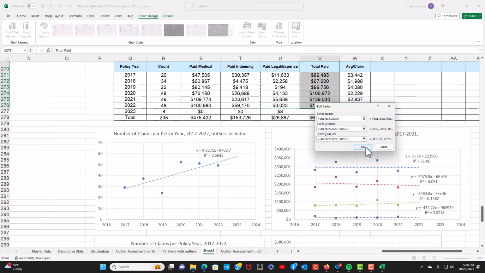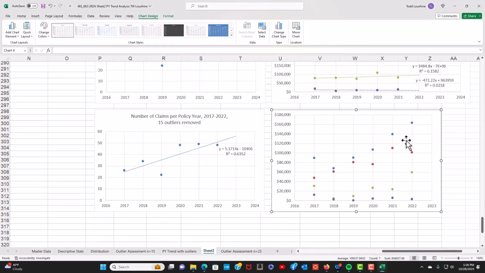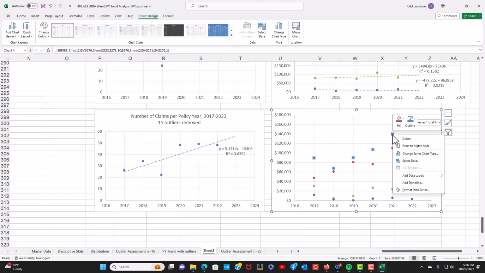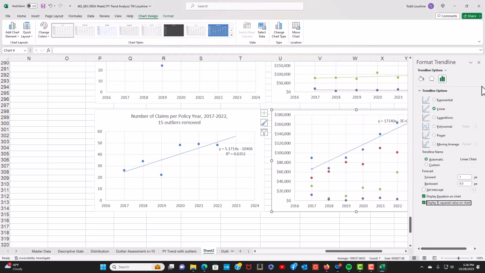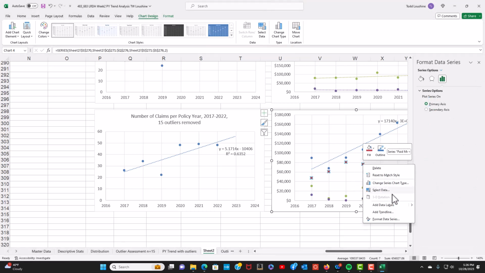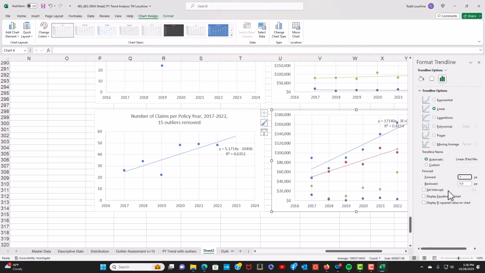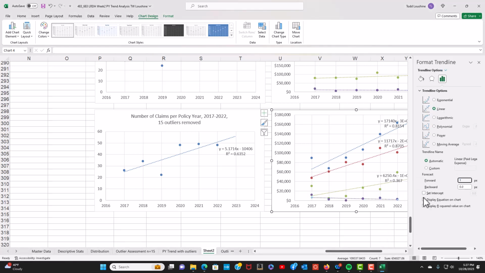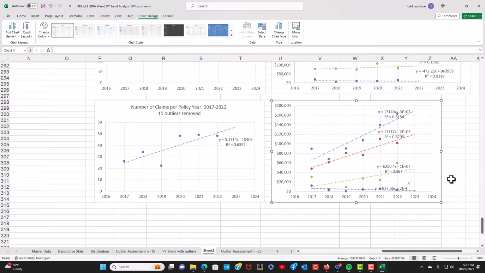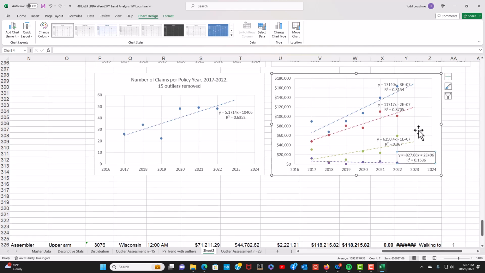All right, hit OK. Let's add the trend lines. Does it go to 2024? No, maybe it will after we add the trend lines. I'm going to go forward 1 year, display the equation and stuff. Can I leave that up? Add trend line? Oh, I guess I can. Add trend line, and one more. All right, let's see what we have. It's kind of messed up.